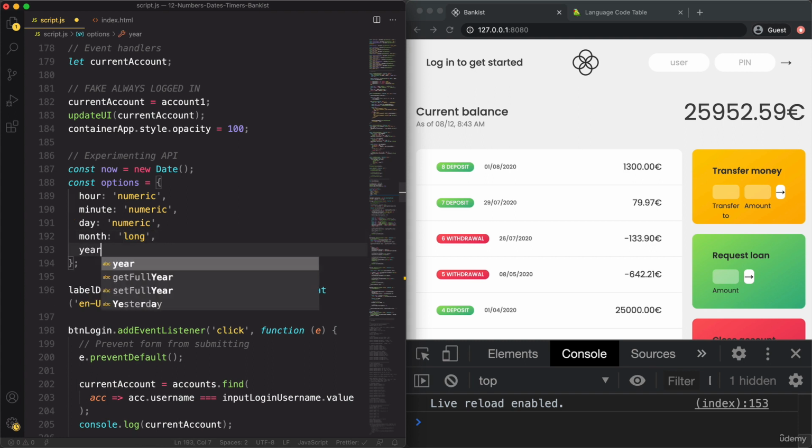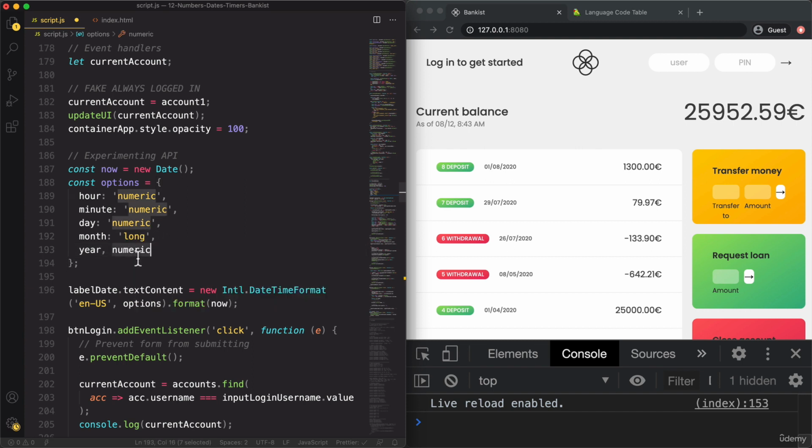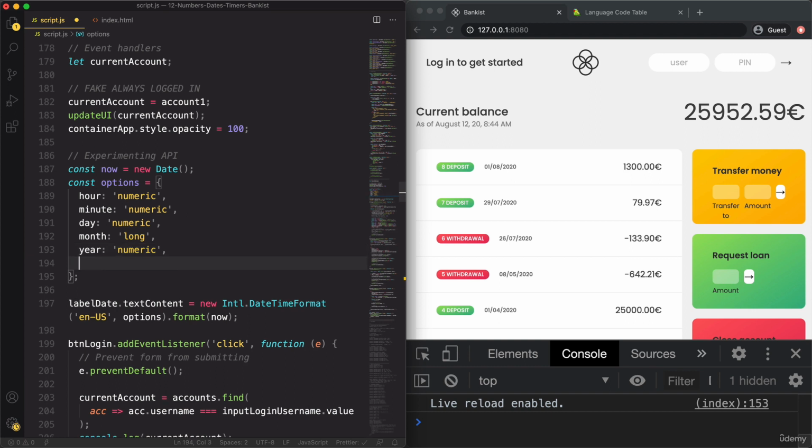And now the year as well. Let's set it to numeric. And of course in quotes. All right, so that's 2020. But we could also say just 2-digit. And so then it would be 20. But again, let's leave it as numeric. And finally, we can even specify the weekday.